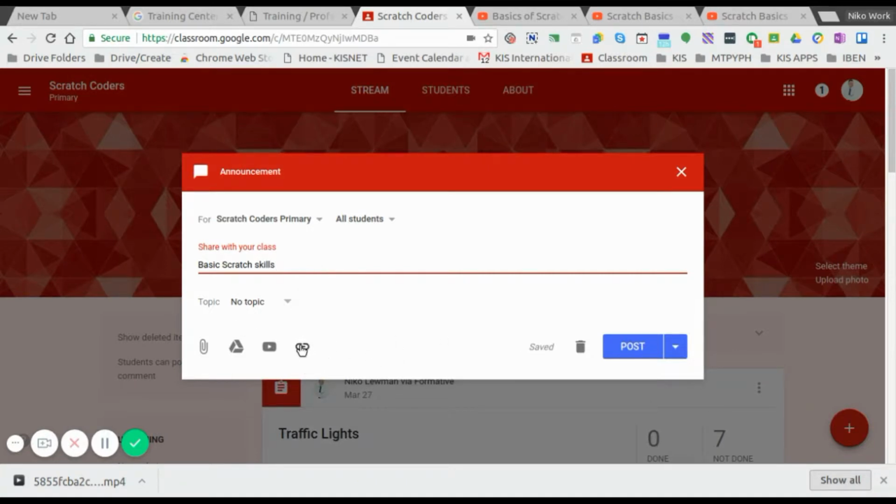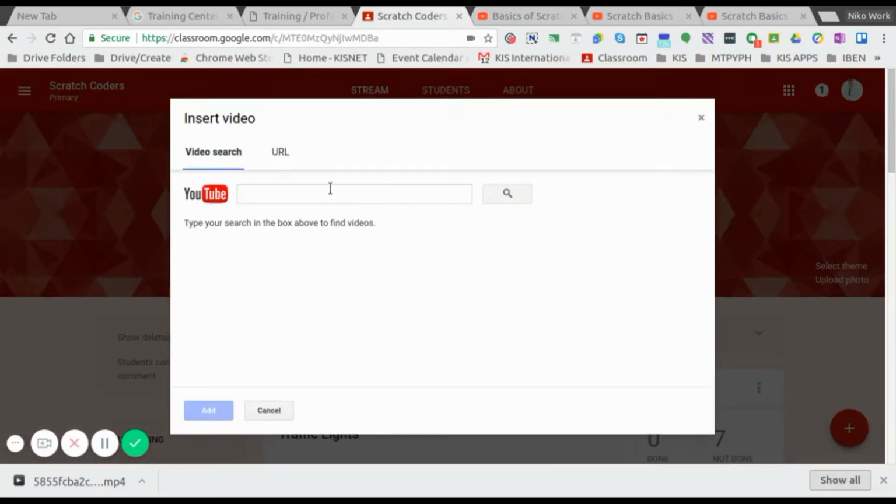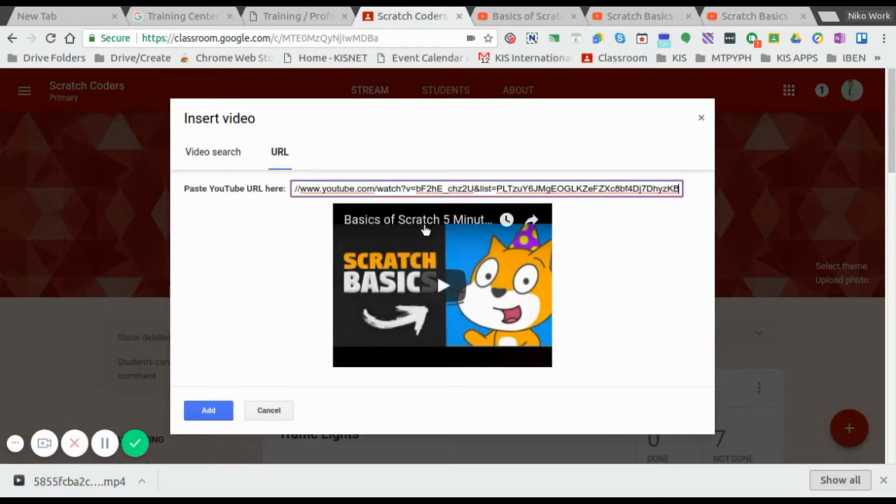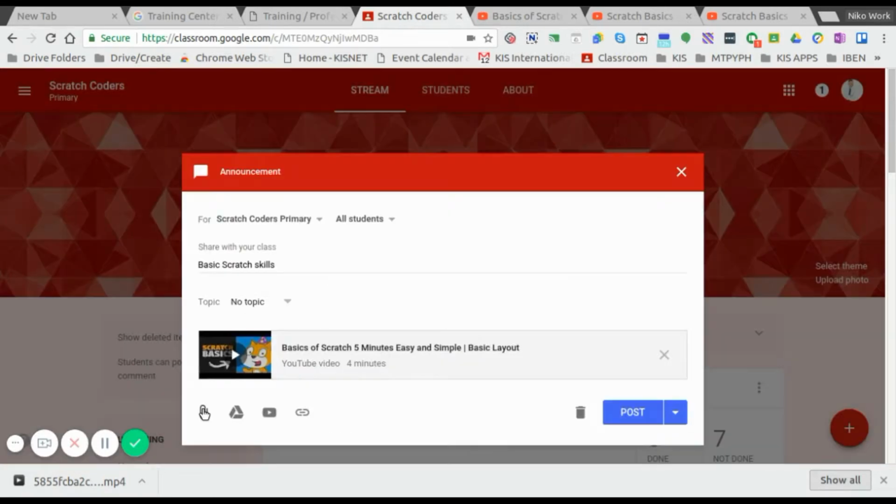I can either add it as a link, or I can use the YouTube insert video button, click on the URL, and then add this Basic Scratch 5 minutes. So this is now ready. I can post it for all kids to see, or I can post, schedule, or save it as a draft. So these are the three options that you have.